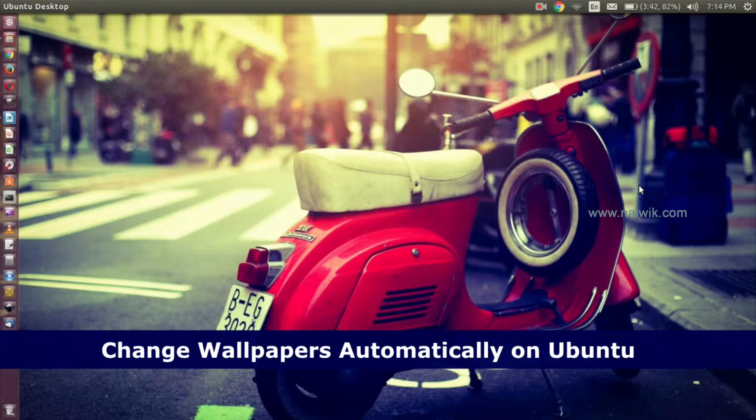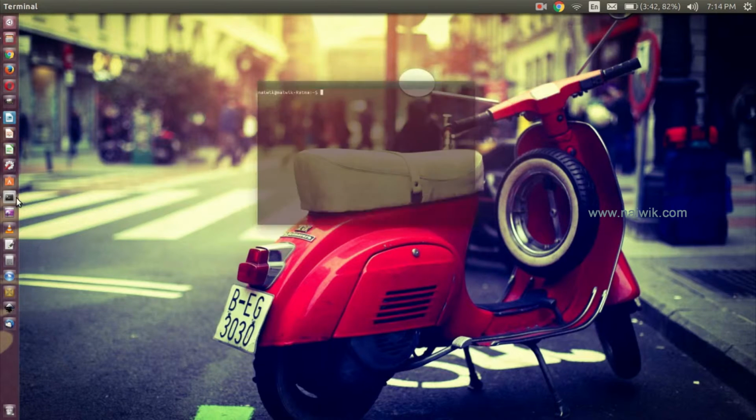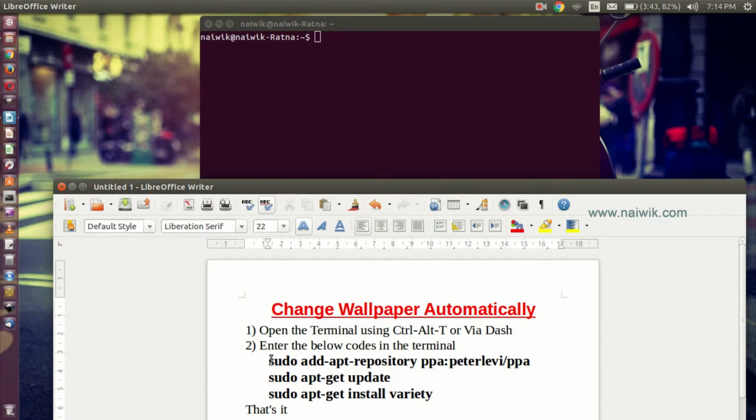Hi friends, in this video we are going to see how to change the wallpaper automatically on Ubuntu operating system. For that we need to open the terminal. After opening the terminal we need to add these codes one by one. I will be leaving these codes in the description box below so that you can copy paste it.